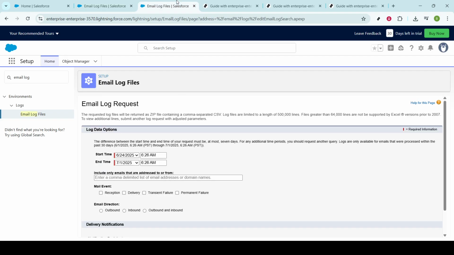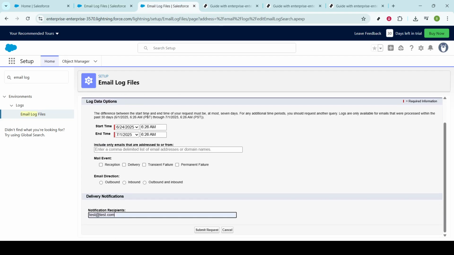It's crucial to specify the correct date and time range for the email logs you want to check. This precision is key in narrowing down the results to what is most pertinent to your needs. Additionally, there's an option to fine-tune your log retrieval by adding filters based on specific email addresses or domains. This is particularly handy if you're trying to find communication related to certain contacts or organizations.